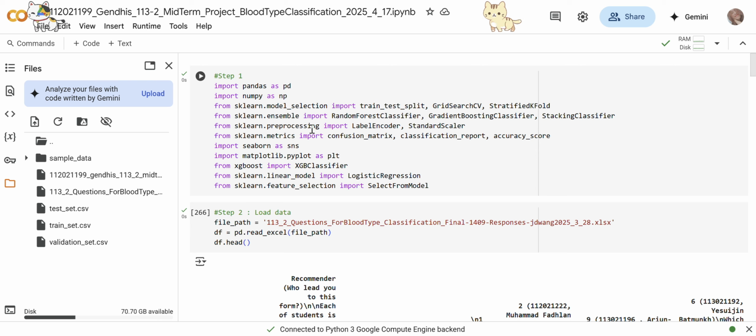So, step one, importing the libraries that we need. This is the library that we need for the project, for the models.